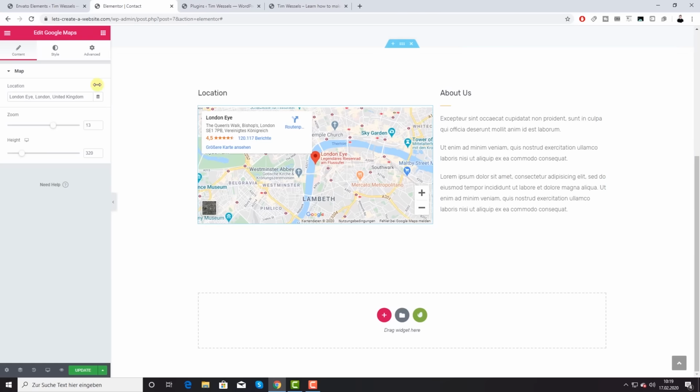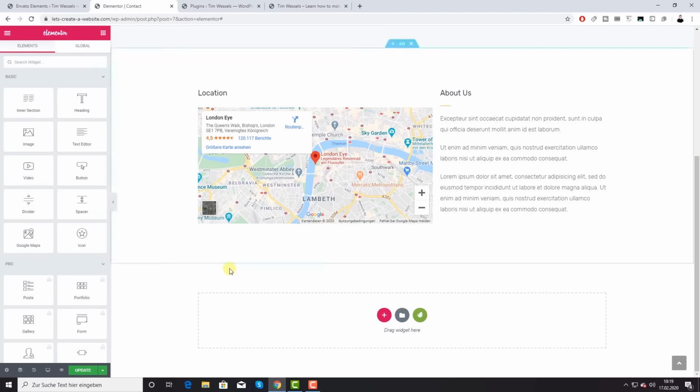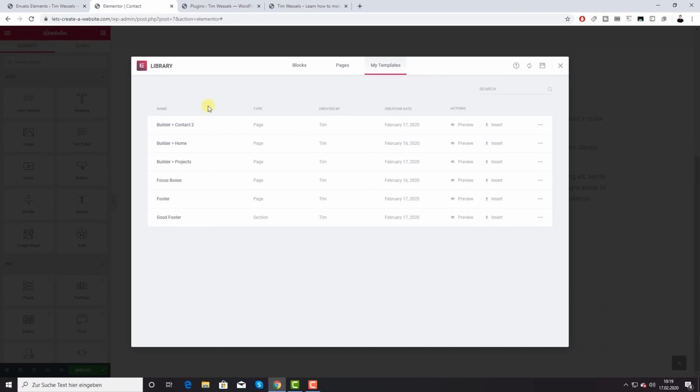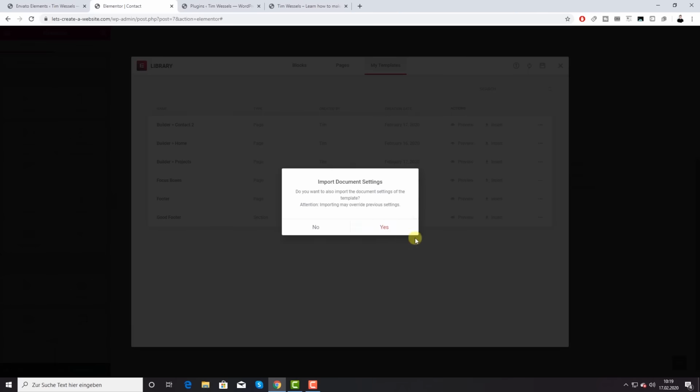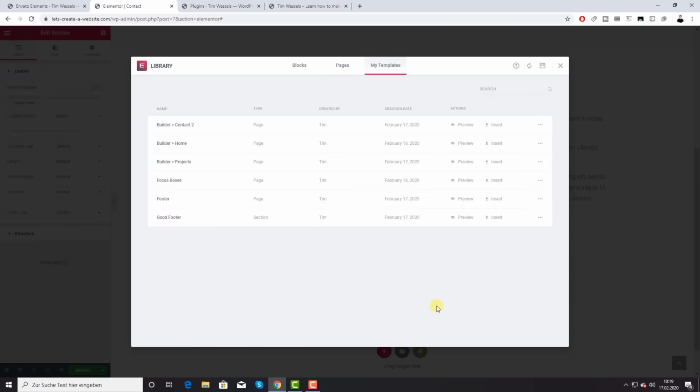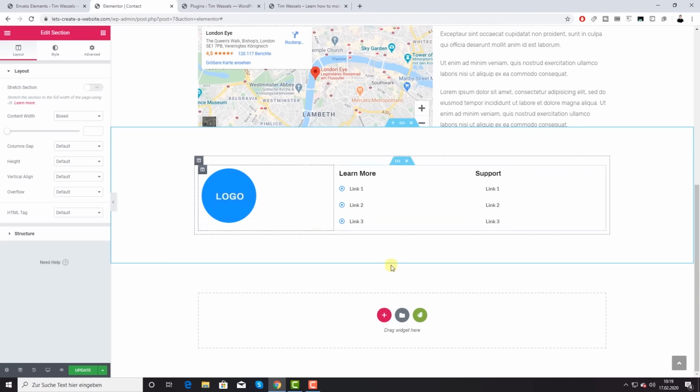Let's start by adding the same footer we want to have for every page. So I can click on here, and under my templates you can see good footer. So this is the one we just saved, and I can insert it, yes. And here we have a footer, great.